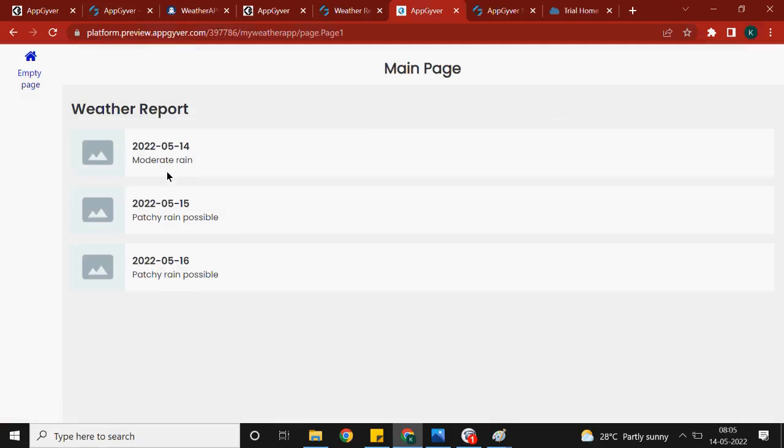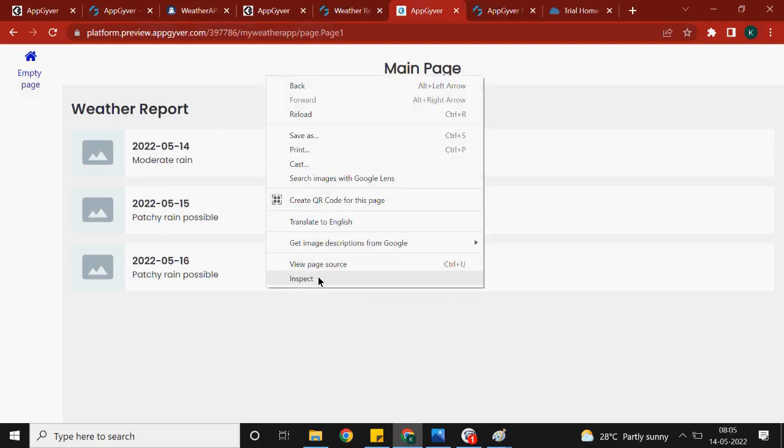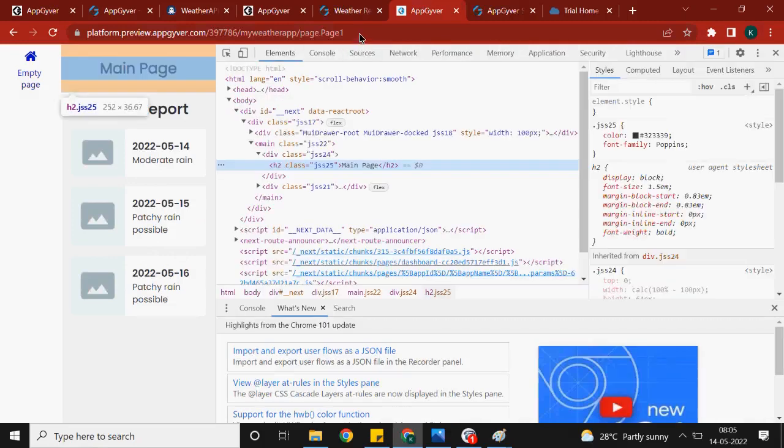Like the last application, if I click on open, it is giving me a report of how the weather is going to be here in my location. It might be raining moderately. Tomorrow there might be some patchy rain possibilities. The same on the 16th as well. And this data is coming from a live weather API. So this is an application I have just shown in the web mode. This is a web page.